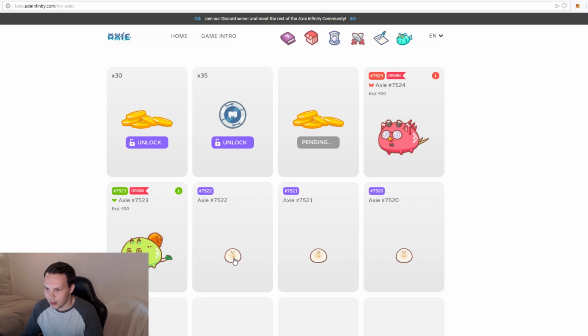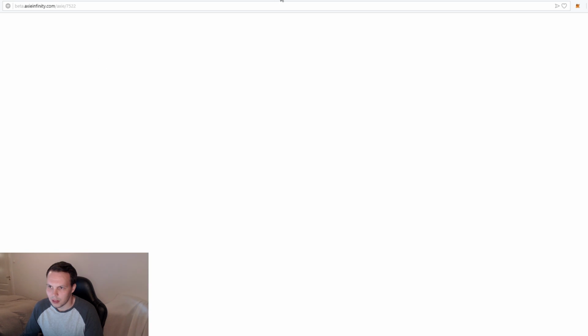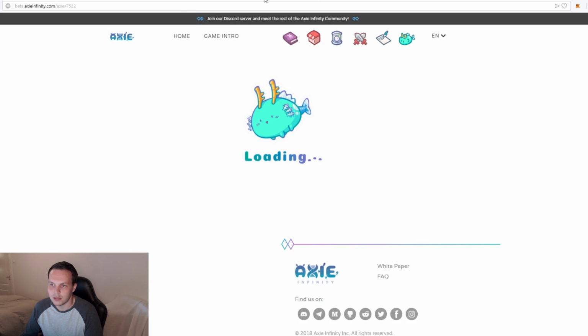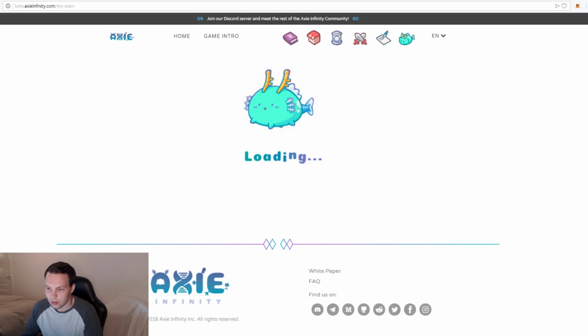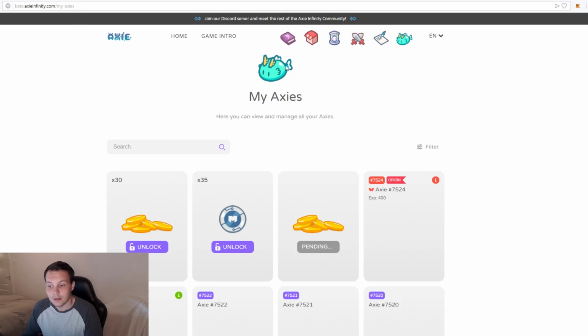These three are from the Mio tokens, so it's going to take a little bit longer until we're ready to fight with them. As you can see, I have to morph them to petite, but it takes about half an hour. So as you can see here, 11:02 and then 11:32 until I can morph them. So it's a longer period of time. That's why I just like to start with my AOCs.